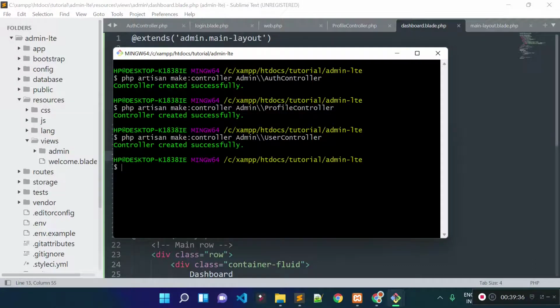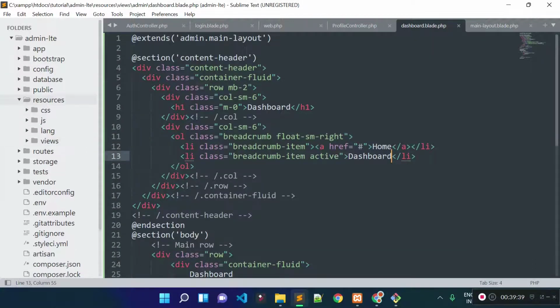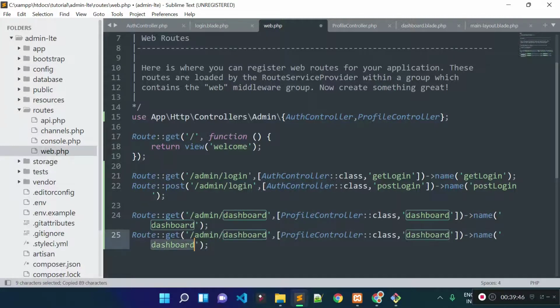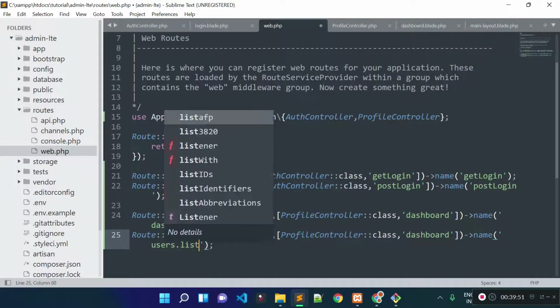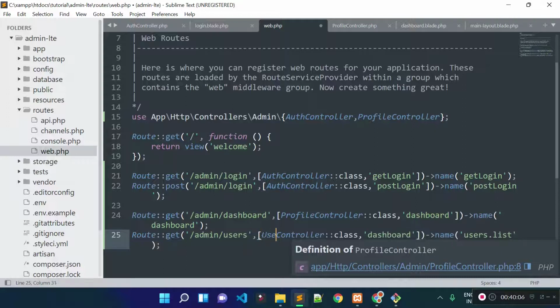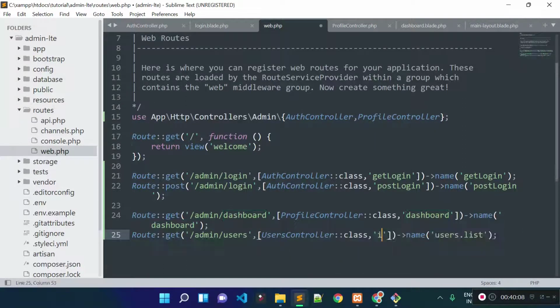So the controller is created successfully. Now I'm going to create another route, and the route name will be users.list or users.index, whatever name you want to give. The route method will be GET, the URL will be admin/users/index, or simply admin/users, and this will execute the user controller index method. We don't have this index method inside our user controller.